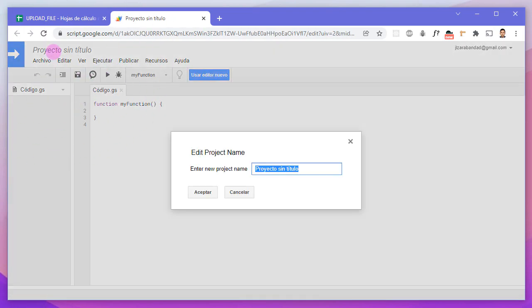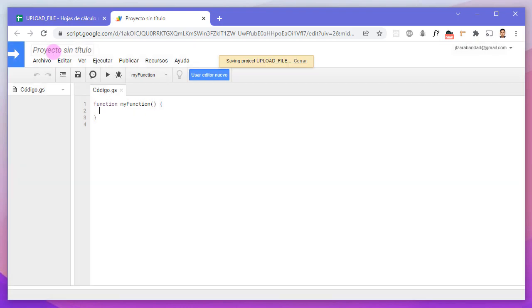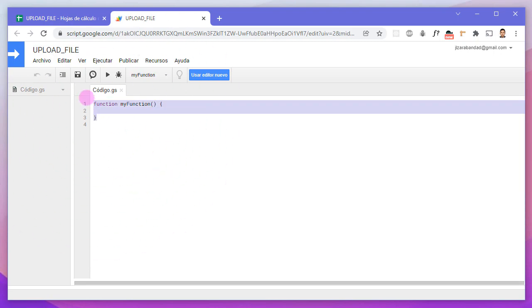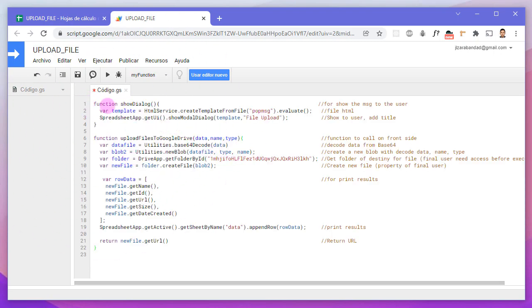Rename the file again, like "upload file" or whatever name you want, and I will paste my code and explain it right now. The first thing is showModalDialog, to show a modal dialog. Next I use this template, a pop message HTML file that I will create in a moment, and I will give the modal dialog the title "file upload".